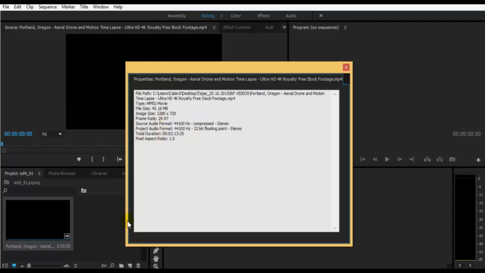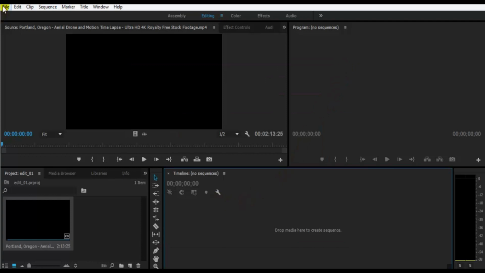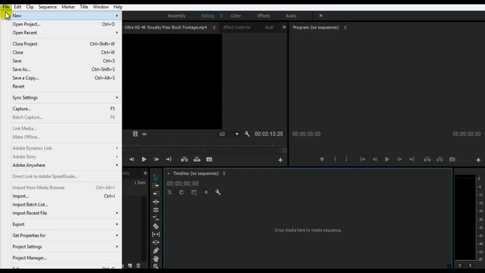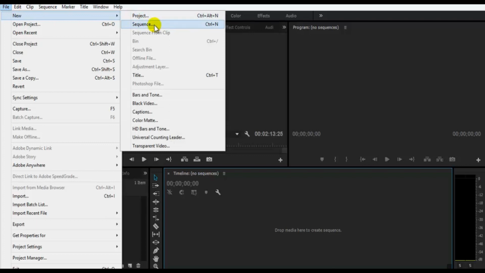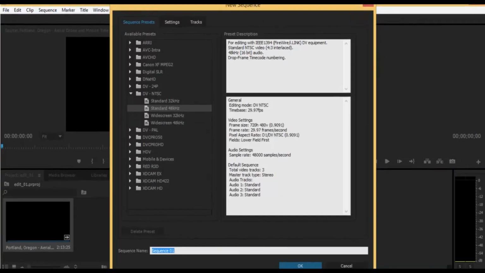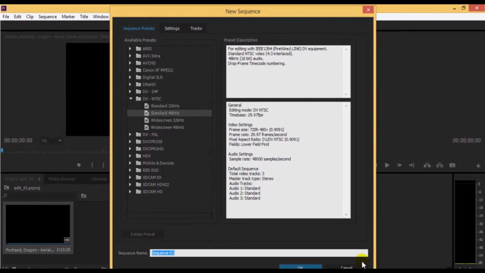So now, depending on our video footage, I would like to create my sequence with the same frame size and the same frame rate. So okay, I'll cancel here, and then we can go to file, go to new, and then click sequence. This opens the new sequence settings which would be there on our timeline.